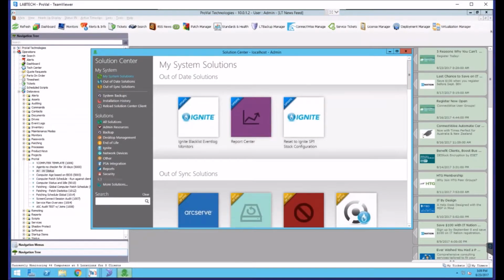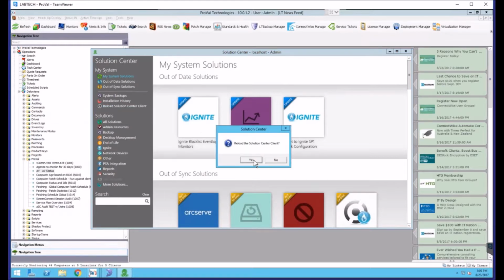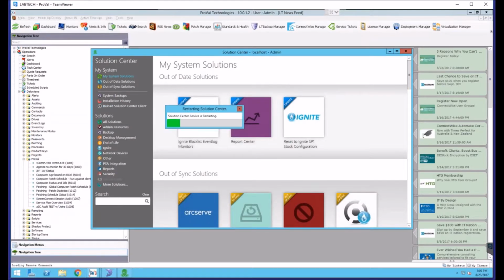At times, you can run into issues where plugins or updates won't install. And with LabTech 11, the Solution Center is cached, so it opens quicker each time. But to do a full reload, you can use the Reload Solution Center Client button on the left. You click it and agree to do the reload.